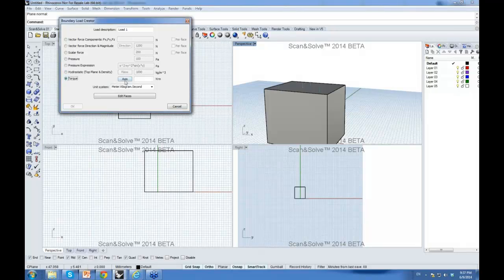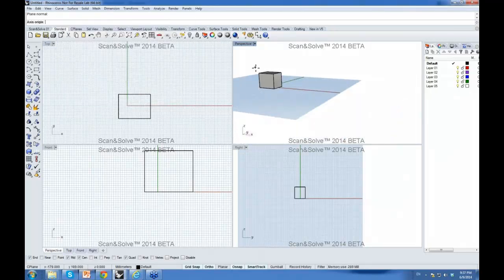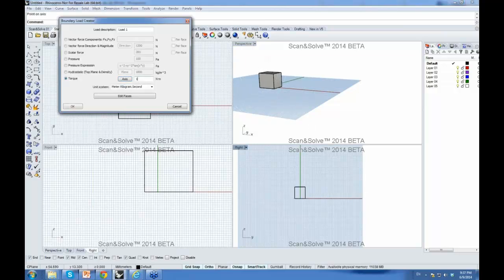I can also apply torques. To apply a torque, you specify an axis, and the torque around the axis, using the right-hand rule.